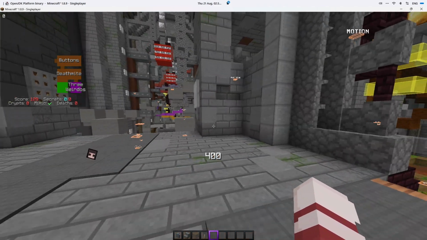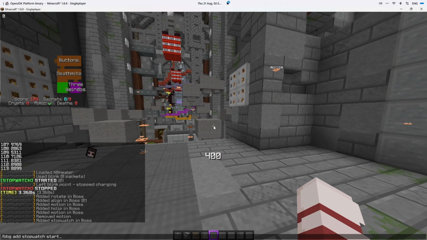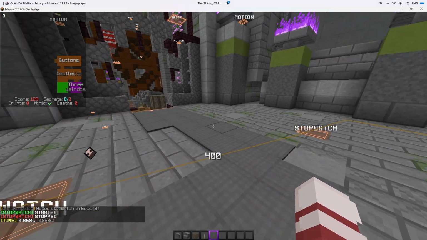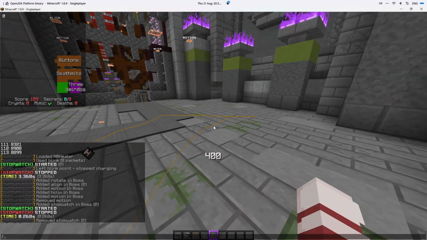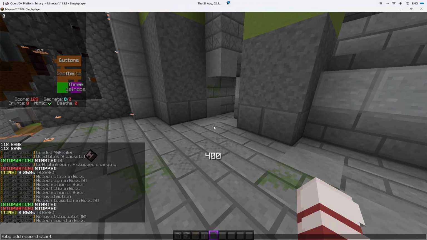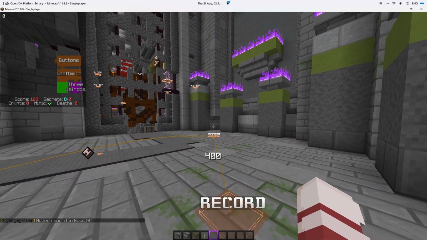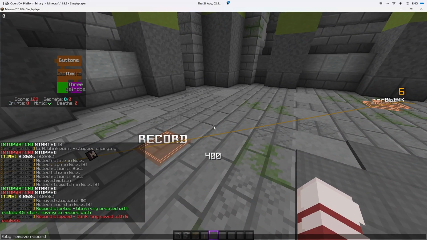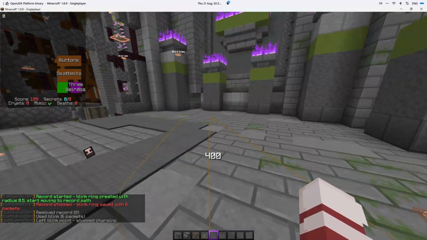Like stopwatch is just BBG add stopwatch start and then stop, and when I run over the start, once I get to the stop, it'll calculate the amount of time it took to get there. You could do BBG add record start, and it's just used for precisely making blinks. So when I hit the record start, record stop, and then just remove record, and you have a blink here that will put you to the place that you went to.